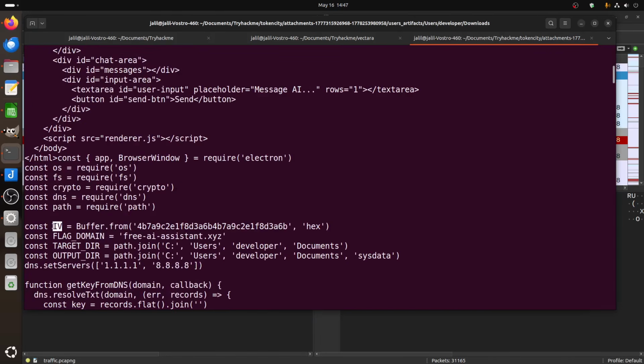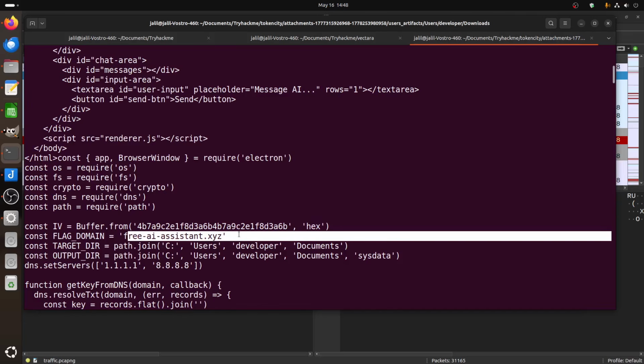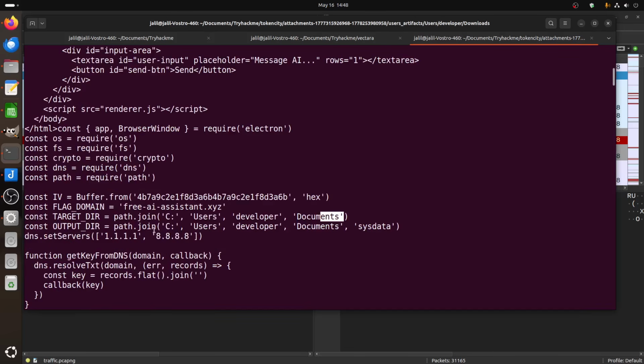interesting, it says IV. When you see an IV like that, there's a high chance it's AES encryption. So we have an IV in hex. Then we have a domain, a target directory, which is targeting the user's Developer and Documents folder, and the output says data, so some kind of encryption.